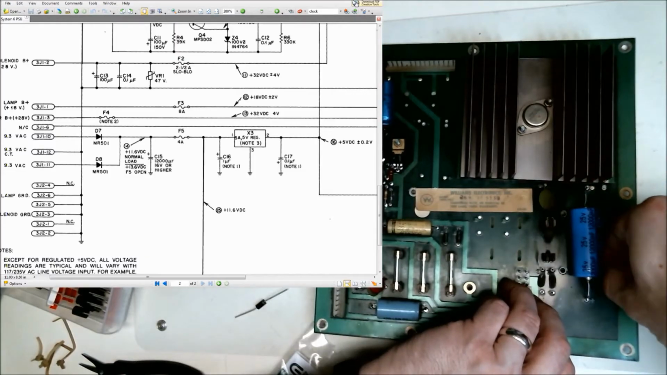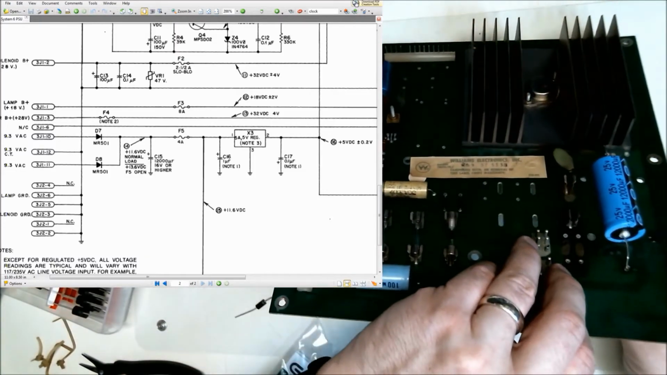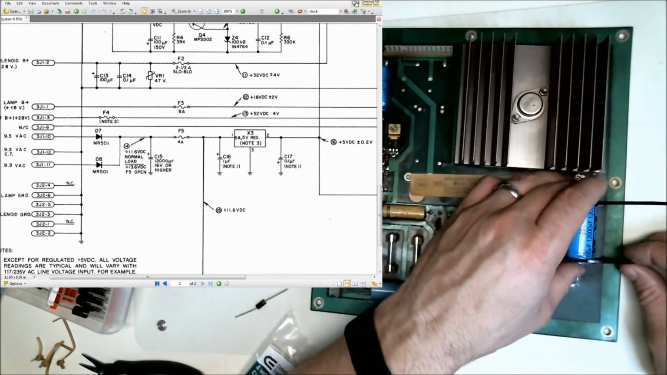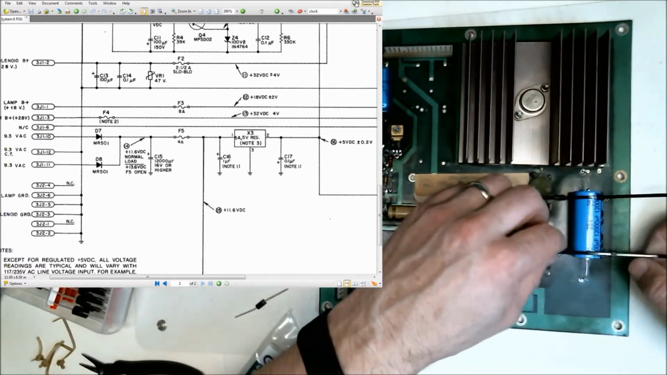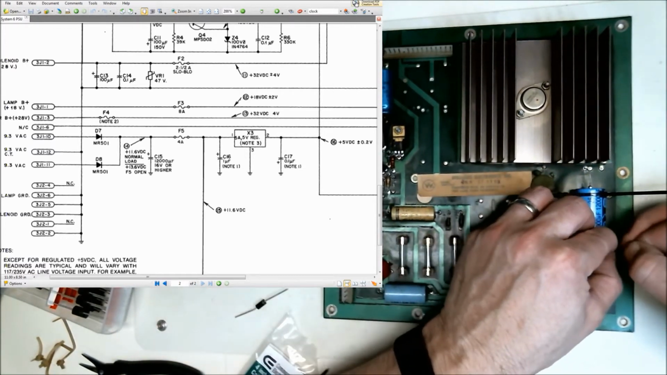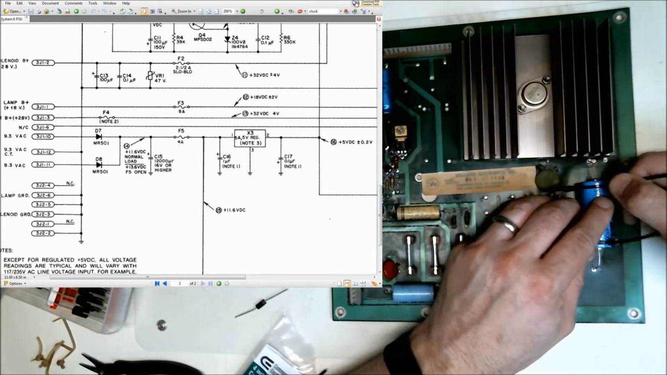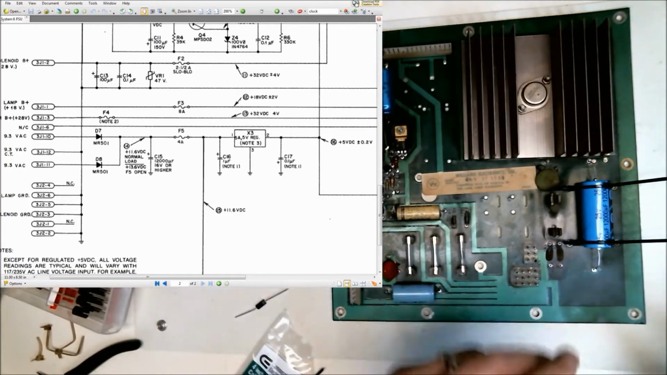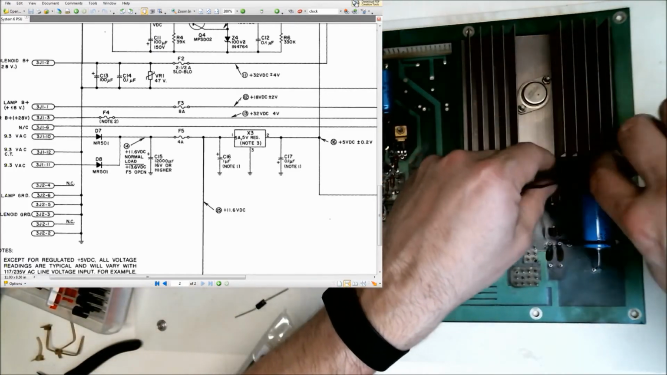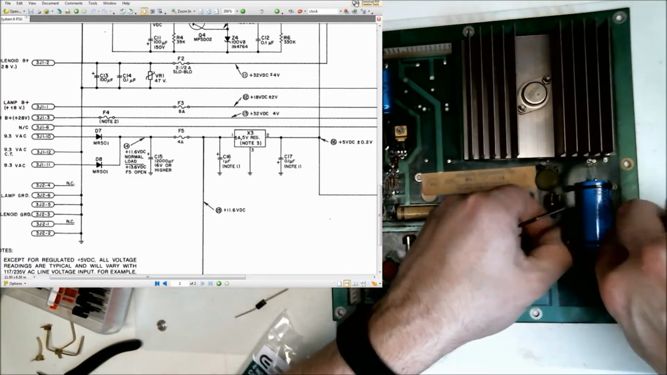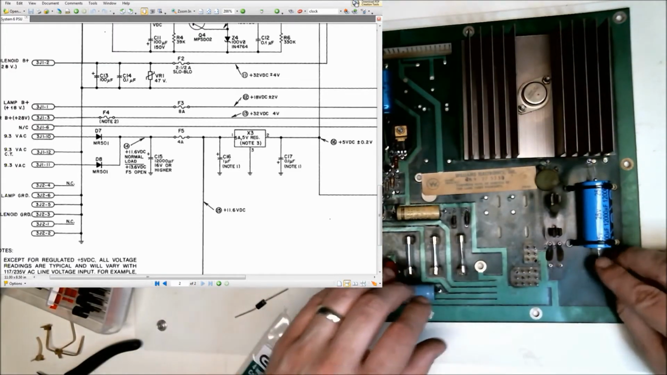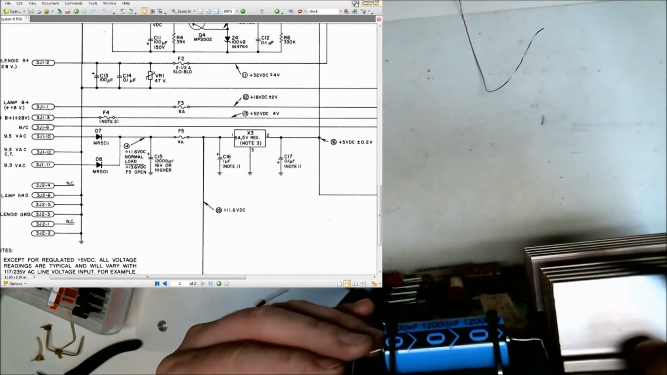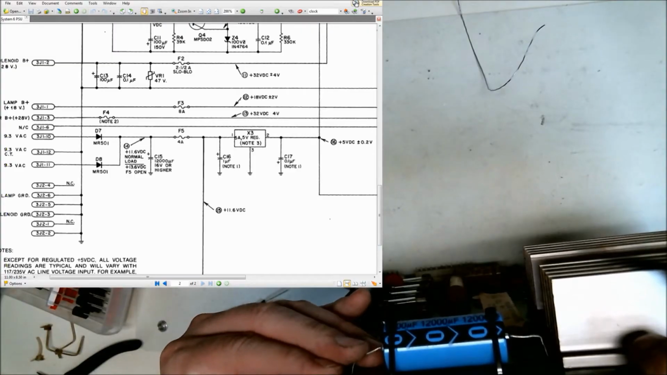Some strain relief on the solder connections. The new cap is a little bit narrower and shorter than the old one, so those supports barely fit. Okay, let's make sure we got good lead length on the underside. It's fine.